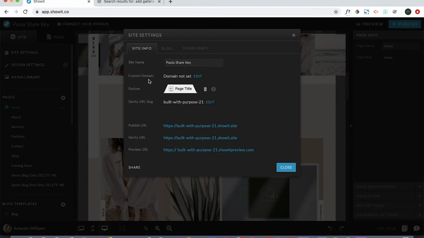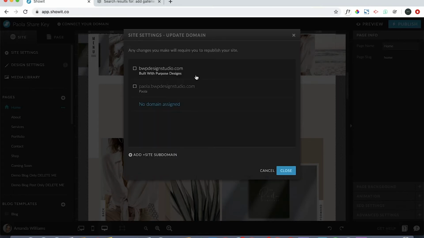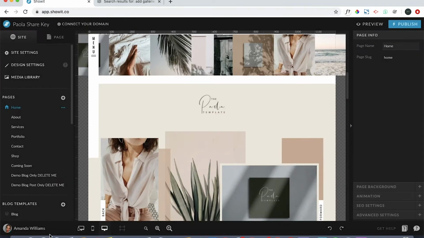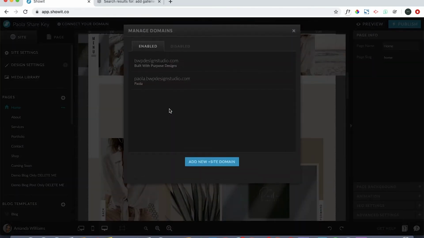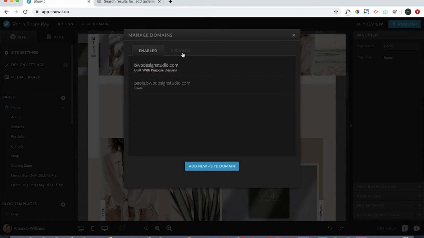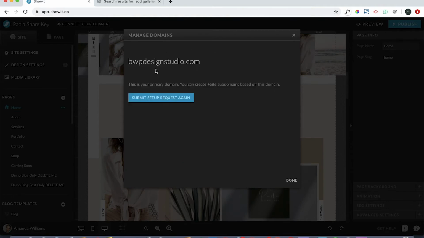And once that's done, if you need to set your domain, right here it says domain not set, you would click on this. And if it says that you don't have a domain assigned, that's okay. If you already have your domain set up, it would be right here. You can click on it and that's how you would assign it. If you don't have a domain set, you would have to come down here and then click manage domains, and you can see what's enabled and what's not. If you don't have a domain, you can go ahead, click this, and it will offer you the opportunity to add a domain.